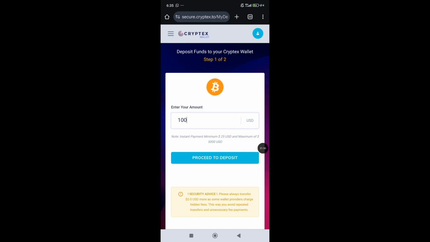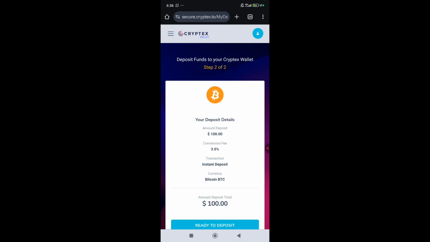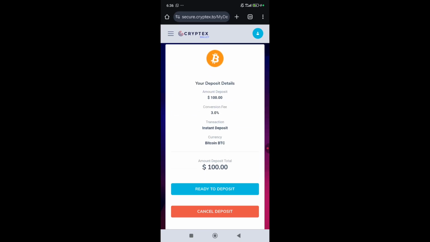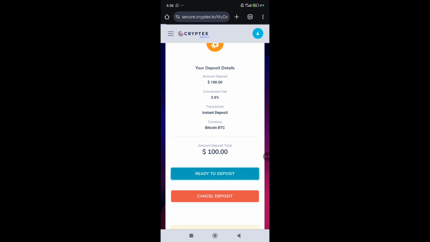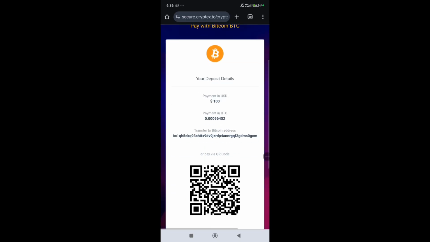So click on proceed to deposit, allow it to load. Yes, it has loaded. So click on ready to deposit. Yes, this is it. They have given you the amount to deposit, 0.0096 BTC, but there is a way you are going to put it in the exchange so that you'll be able to meet up with the charges in the exchange.